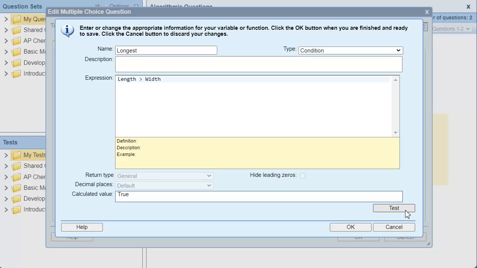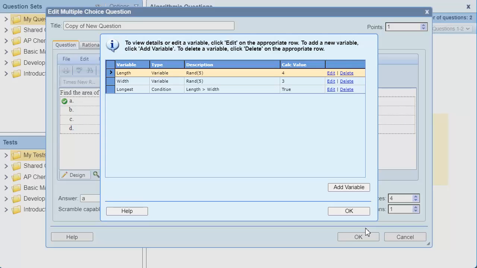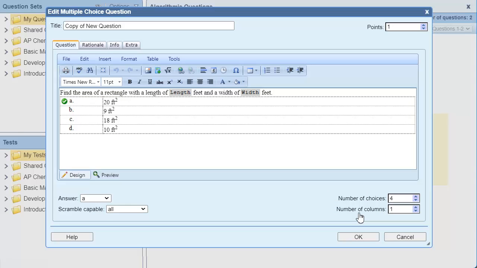Let's click OK to add the condition. Now that we have the condition in our variable list, let's click OK and test the values again. We'll click the Preview tab and recalculate the values a few times.